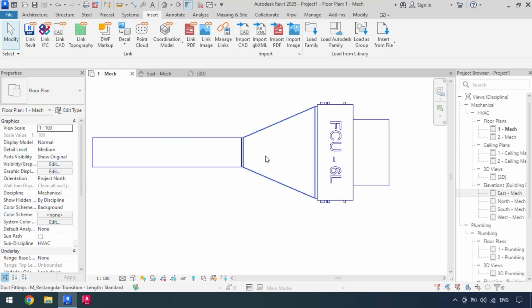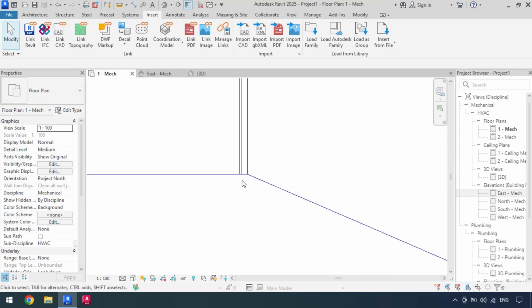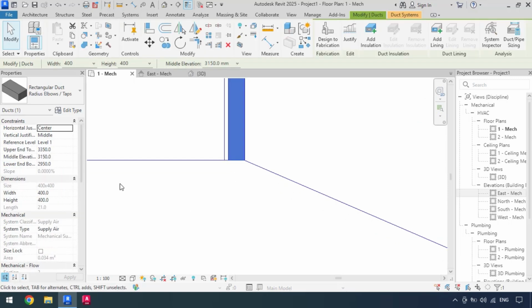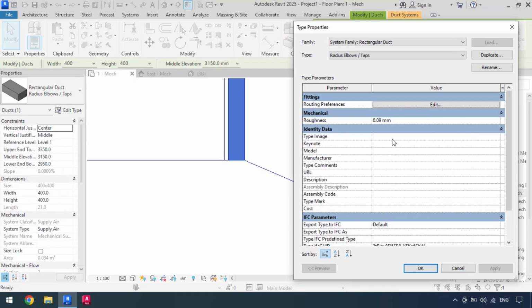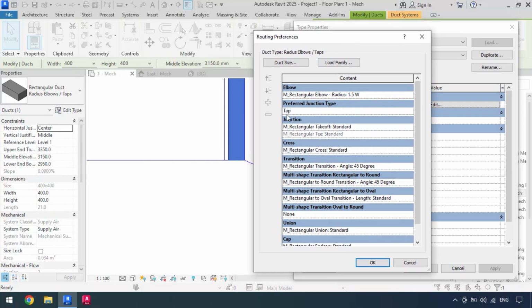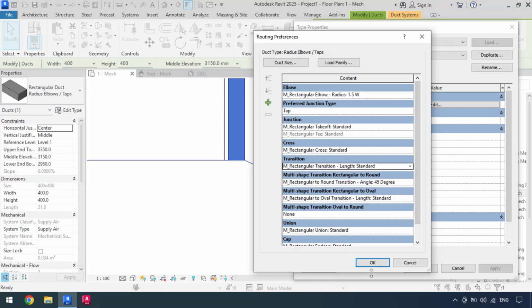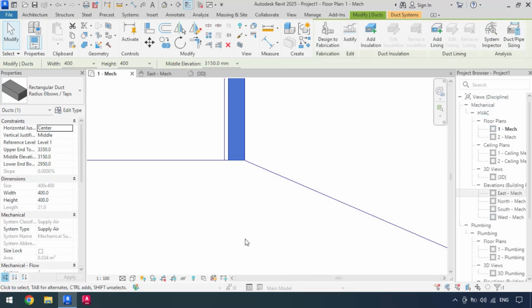Now also to make sure that this transition doesn't change back to an angular transition, you could just select the rectangular transition, then click on Edit Type, and then edit the fittings. And then in this next window, you could select that from now on, any transition that's going to be placed, it should be a transition modified by length. Just select that family, click OK, and OK.